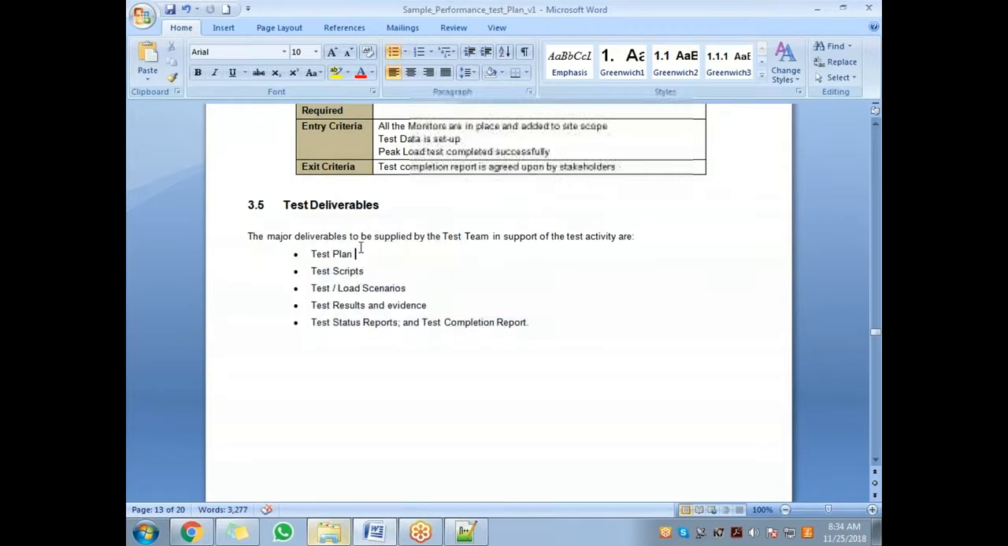So the test plan is this document. Test scripts, where do you create the test scripts, guys? Yeah, in VuGen. So in VuGen is where you create the test scripts, in the test design phase. So that needs to be done.